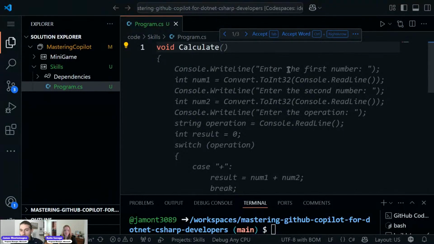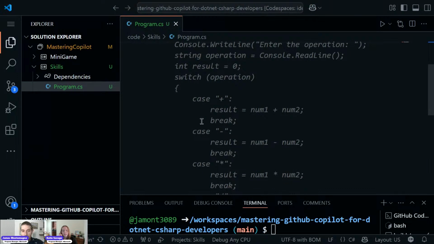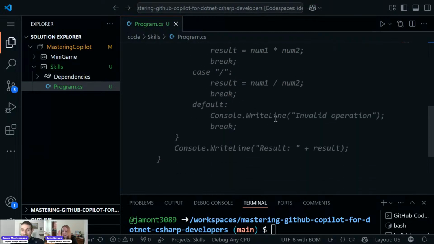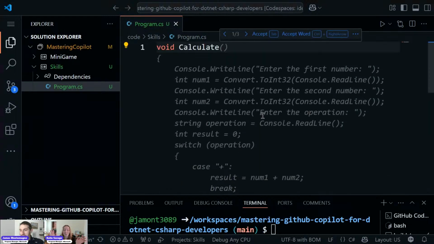It's like, enter the first name. It's going to convert that to an int32. It's going to read line on here, right? So it's going to actually switch through the operations that you want. And this is totally kooky because the only context you've given it is void calculate. So it's just going off and trying to help, but it doesn't know what you want yet.